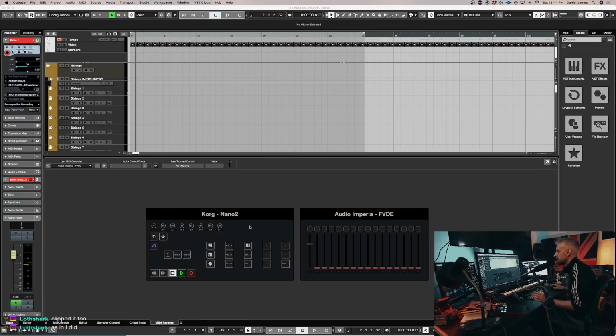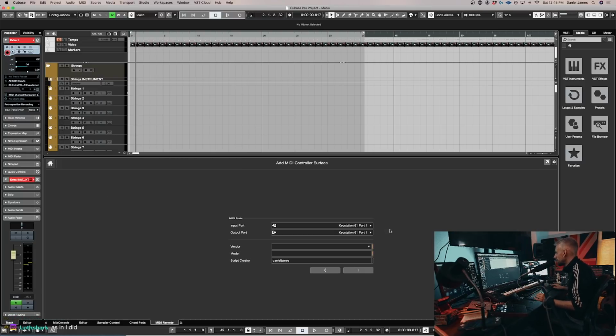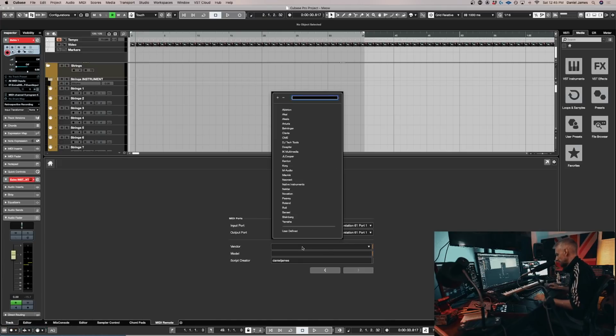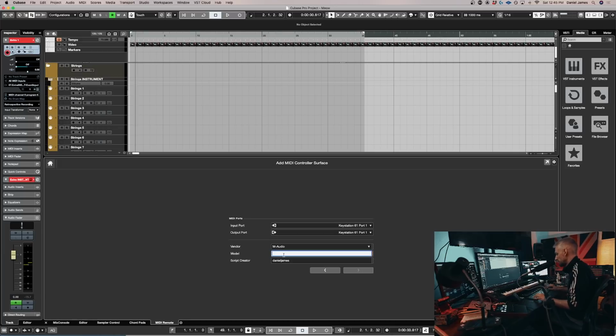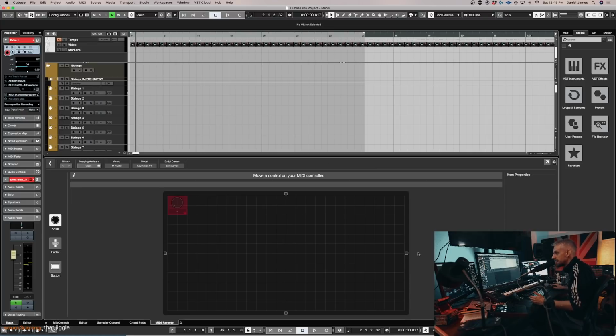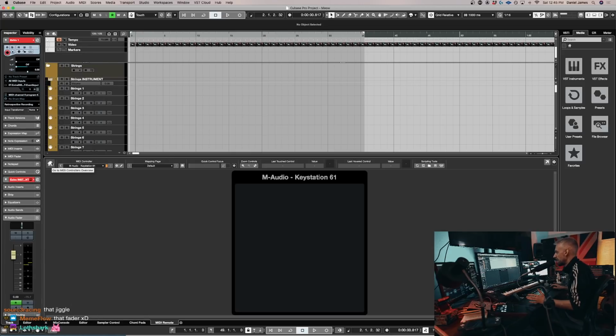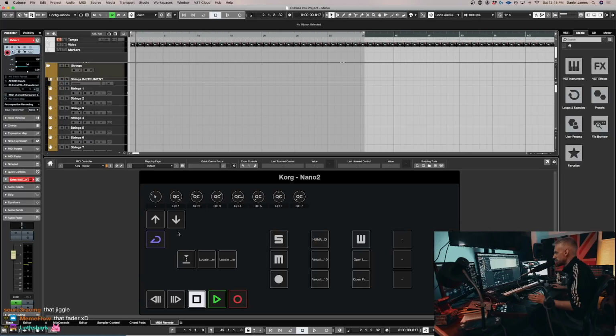Now, I know this looks weird, but what this allows you to do, and I'm going to add a new one. So here I haven't mapped my Keystation, right? So let's just put, is M-Audio even a thing? So I'm just going to put M-Audio, and I'm going to put Keystation 61. This is what I did for all the other ones as well. And then you can literally design your MIDI controller, which is insane. So just to show you that again, I've set this one up.